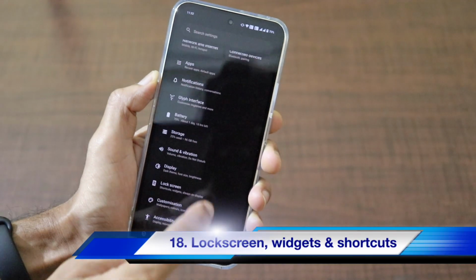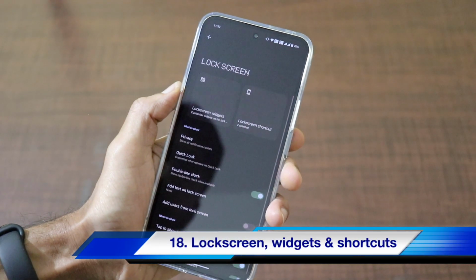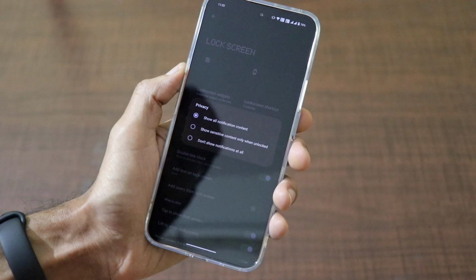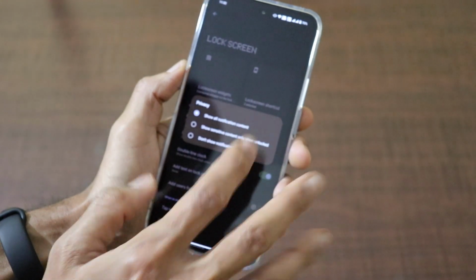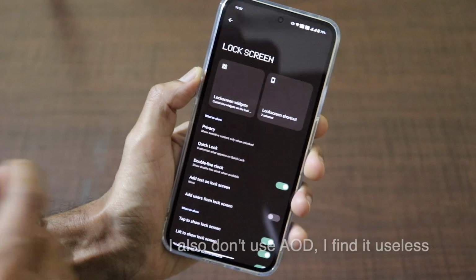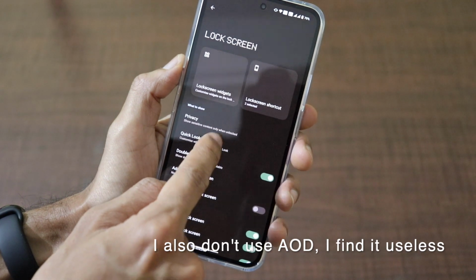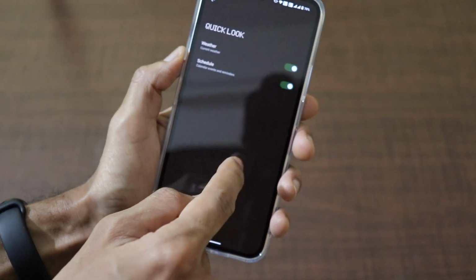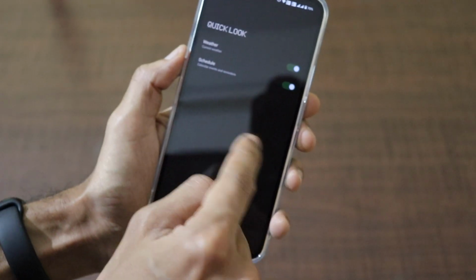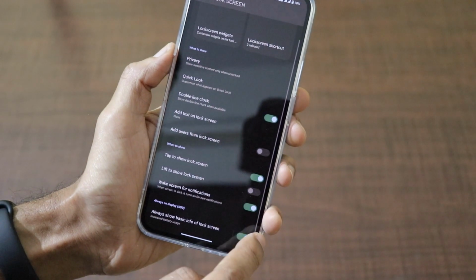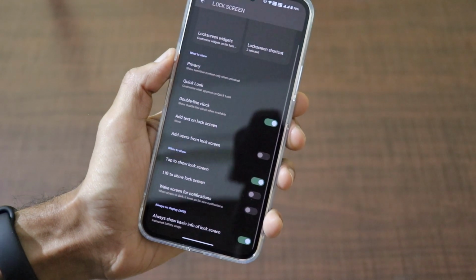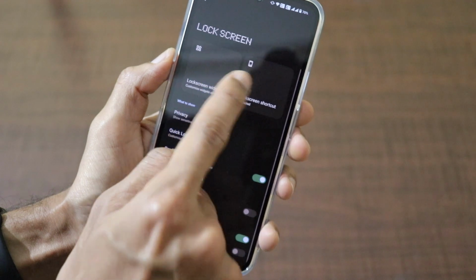The 18th thing that I do is the lock screen widgets and shortcuts. The first thing in the lock screen is to not show any notification content if the device is not unlocked. The next thing is there are these quick look widgets on the Nothing Phone 2 which you can enable on the lock screen, like weather and schedules, like your Google Calendar schedules. And I also turn off lift to wake screen for notifications because it saves the battery.